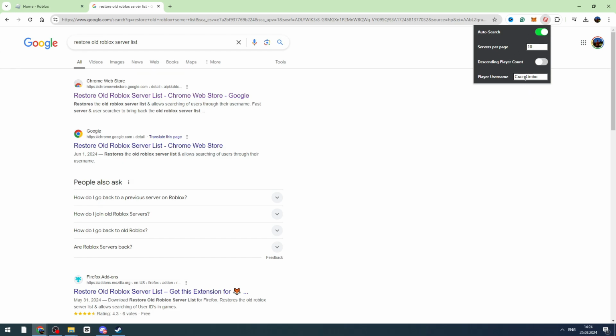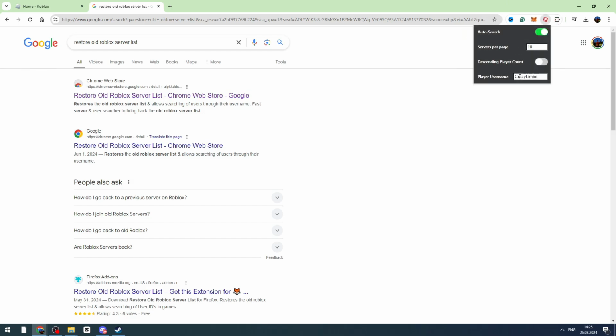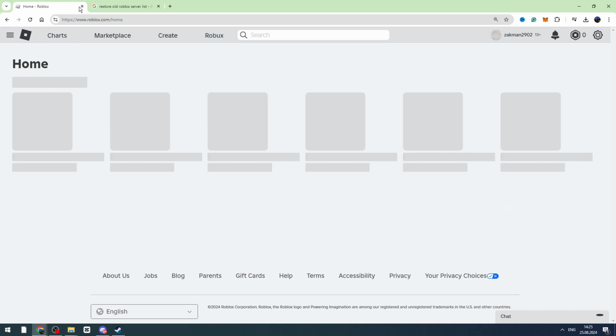So for example, let's search this one. You need to close it and open it again to see if it saved the settings. So it saved this settings. I'm searching this username and I set it to auto search. Now I can go back to the roblox.com. I will refresh the page.